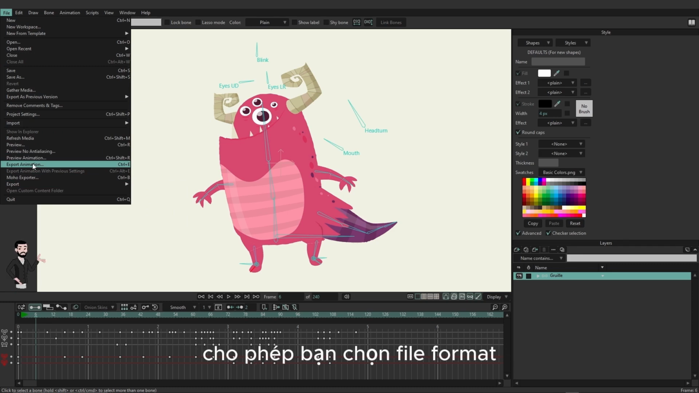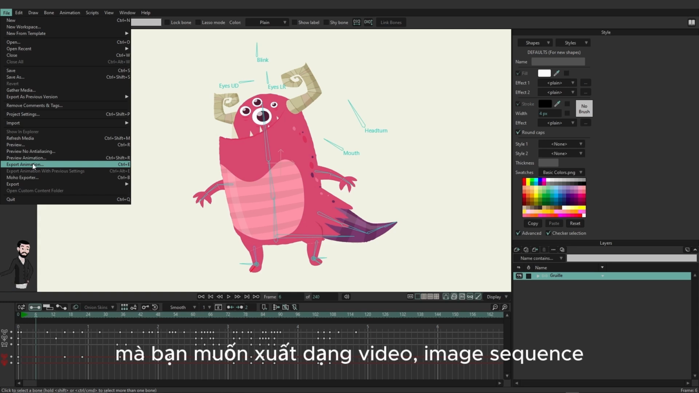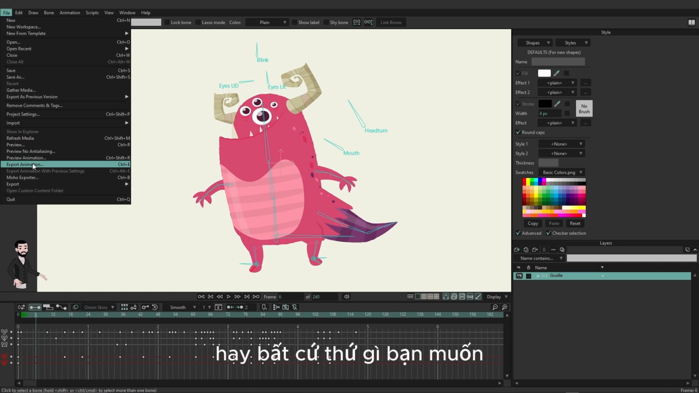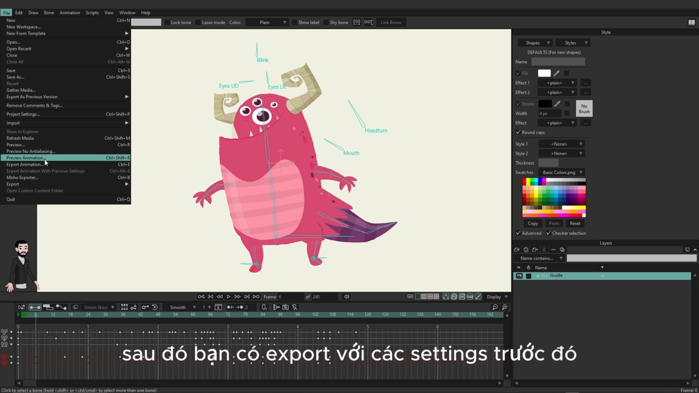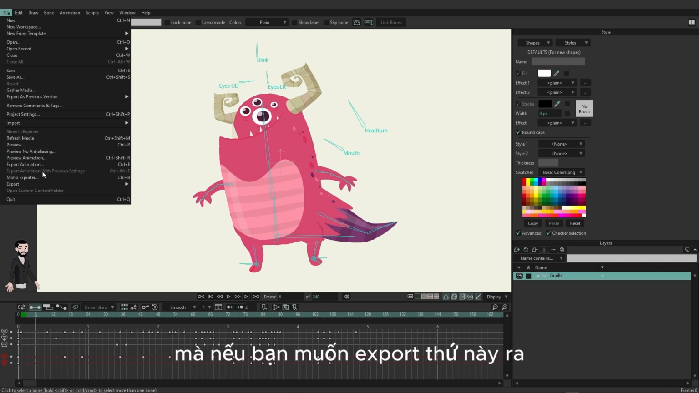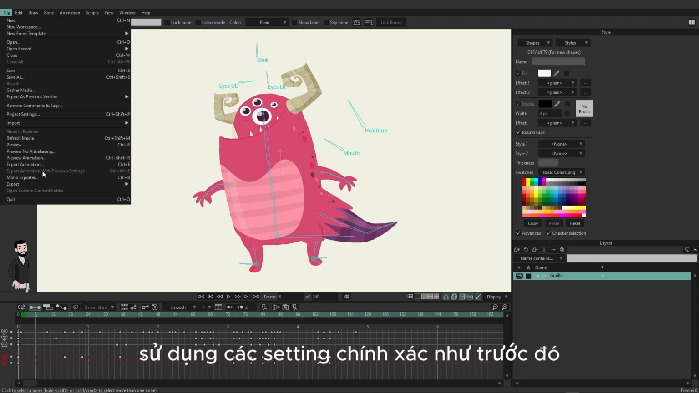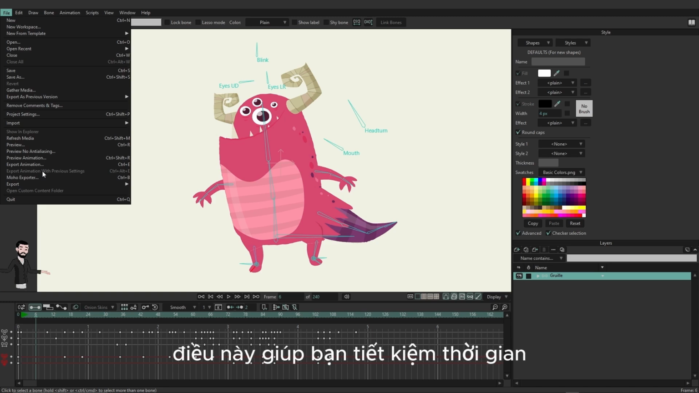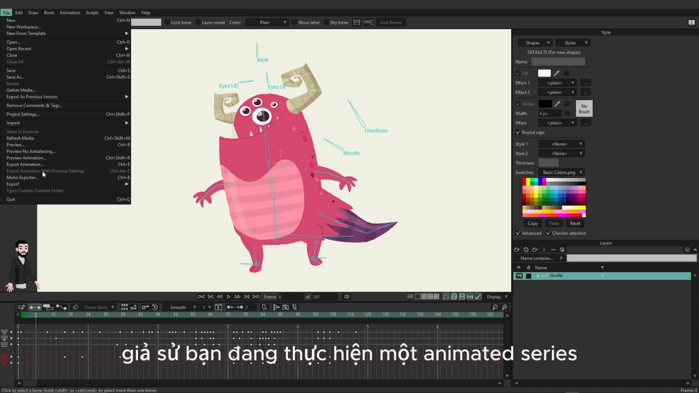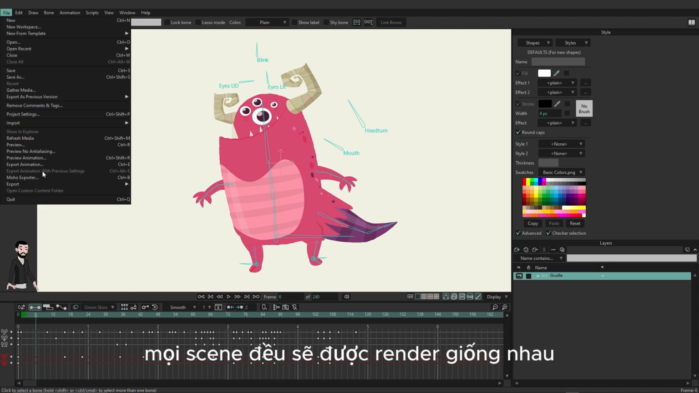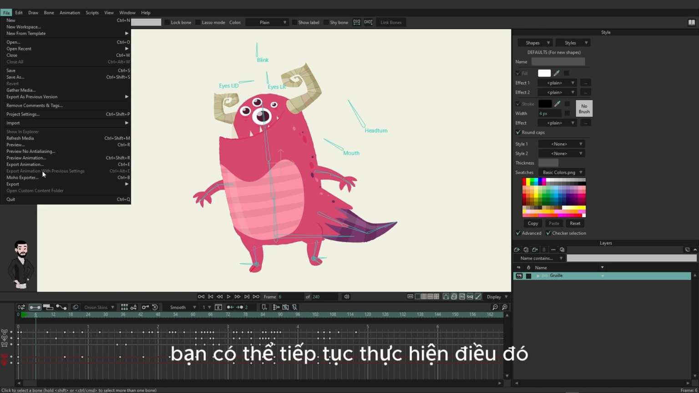So what will happen here is if you choose to export animation, you'll be brought to a new panel, which will allow you to choose the file format and other details pertaining to the file you wish to export as a video, image sequence, whatever you want. Then you have export with previous settings, which if you were to export this out, you could then choose to just export out another scene using the same exact settings as before, which can save you some time. Let's say you're working on an animated series, you know that every single scene is going to be rendered the same. You could just go ahead and do that.